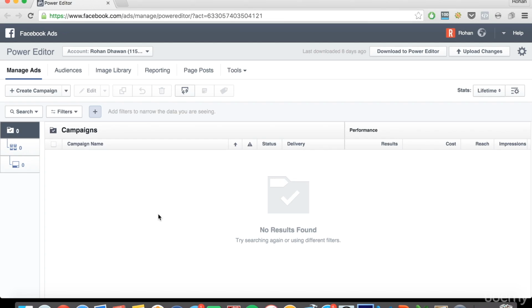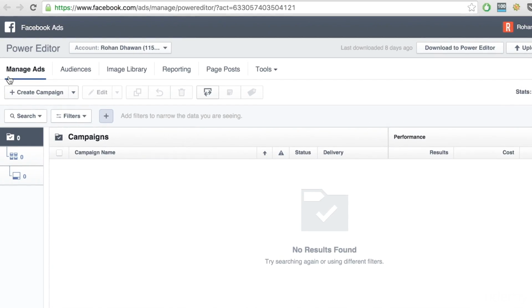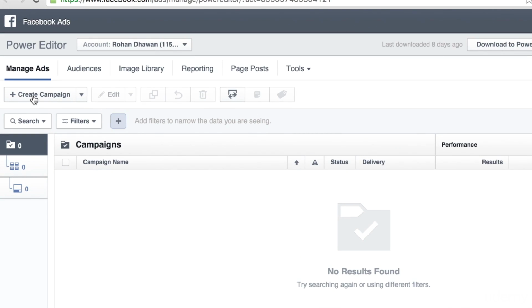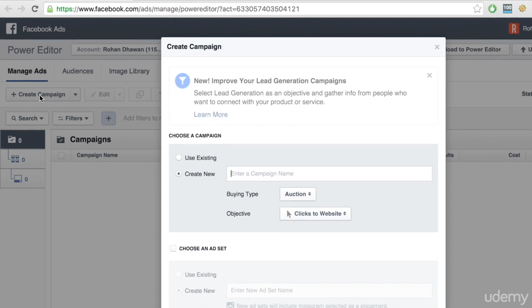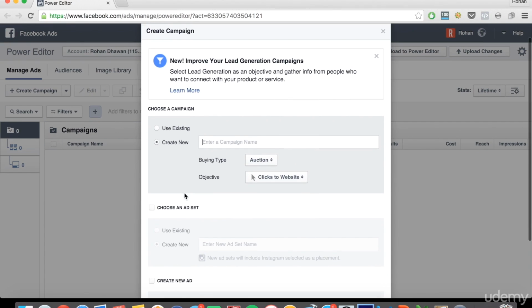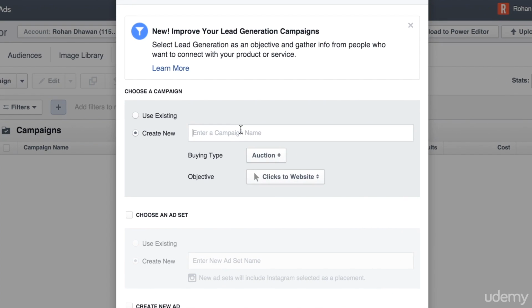Now, in order to create a new ad using Power Editor, what you need to do is create a new campaign first. And to do that, you just click on this Create Campaign button appearing right over there. And once you do that, Facebook will ask you to choose a campaign. Now you can use an existing campaign or create a new one. So in this case, I'm going to create a new one, and let's just name it Test 1.